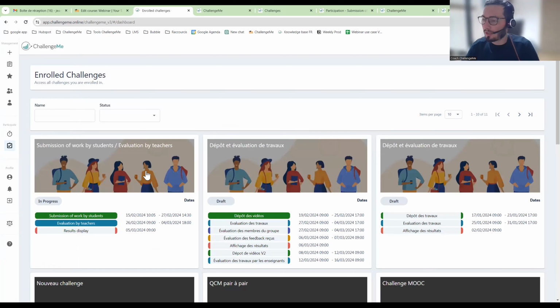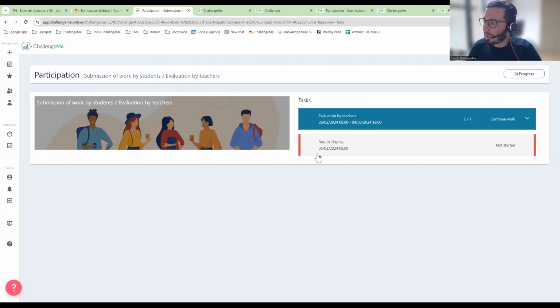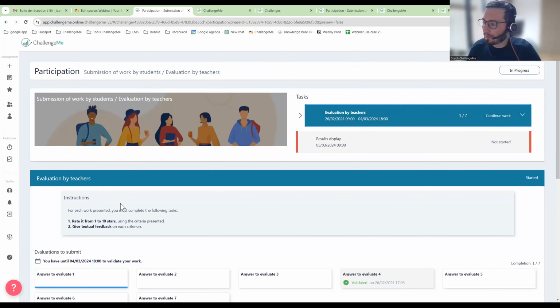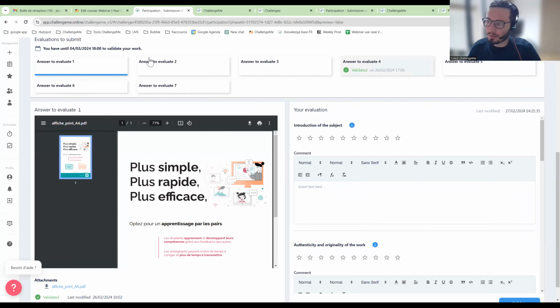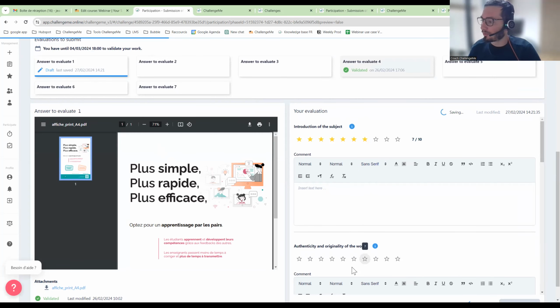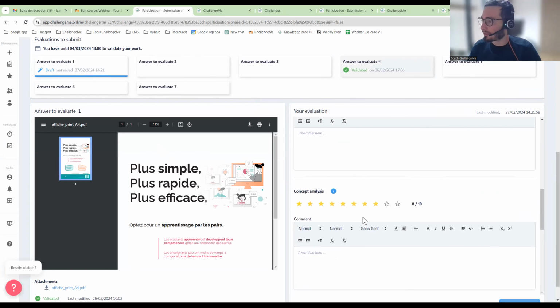For you, you will probably have just one. Here I have a lot because this is a demo environment. So let's imagine I have to participate in this one. I can click on it, and then I will be able to assess the students. Here it's anonymous, so I don't know who I am assessing. I can find the work submitted by the students, and I can assess the students following the criteria chosen by the creator of the challenge.